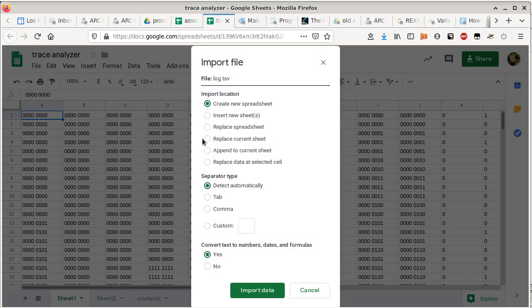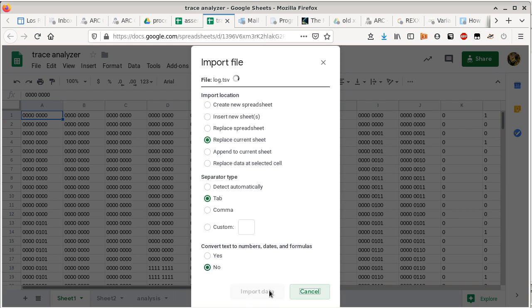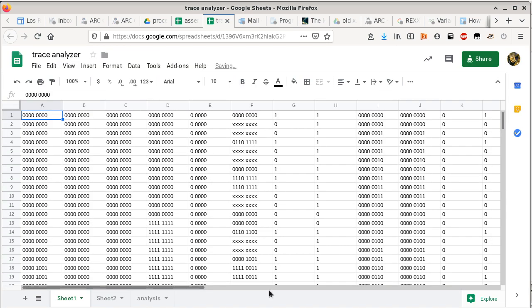Then we specify that we want to replace current sheet, just one single sheet of the entire document. The separator is tab and tab only, and we do not want any conversion, so make sure you select no as the last option. Then we click import data. It takes a while to run. You can look at the progress bar. When it's done, that bar will go away.